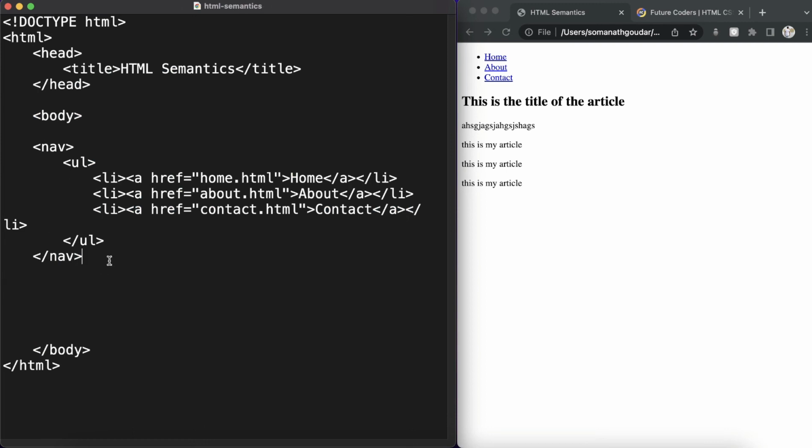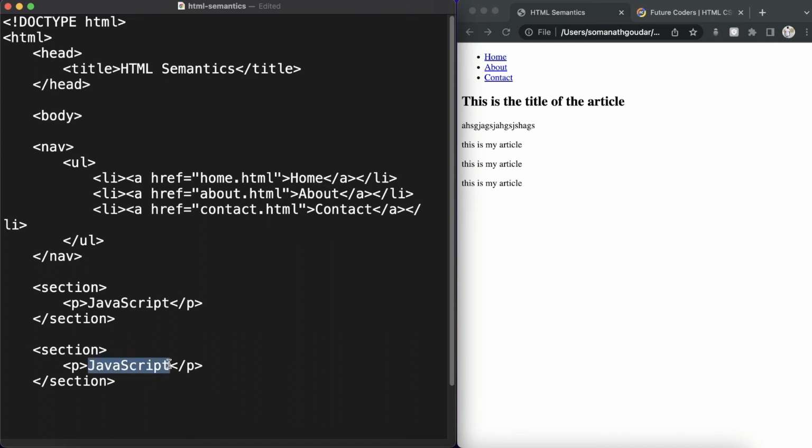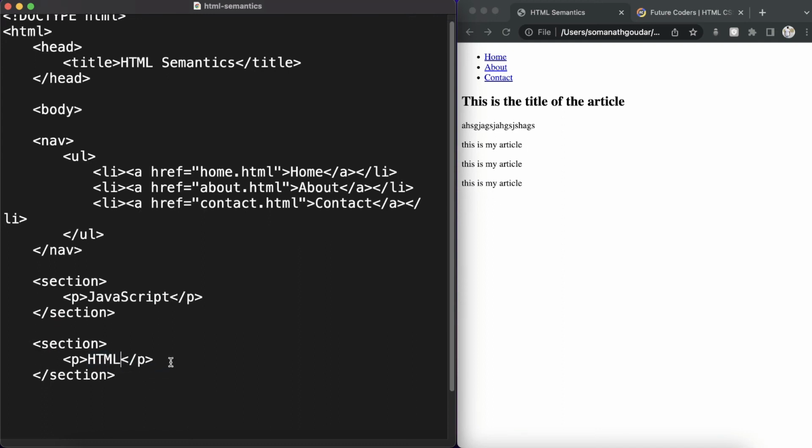All right. Now let's talk about the section semantic element. It can also have different sections. For example, we can have a section for, let's say, JavaScript articles. This is a section for JavaScript articles. Let's add it here. And let's copy this section again. Now this is the section for HTML articles.